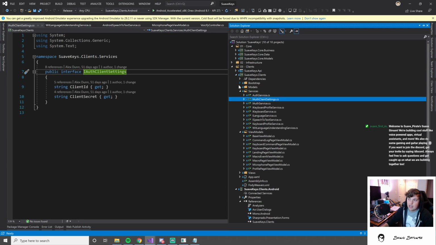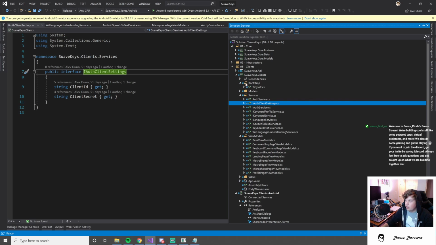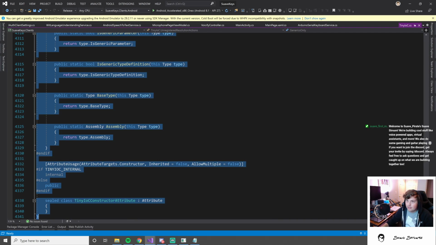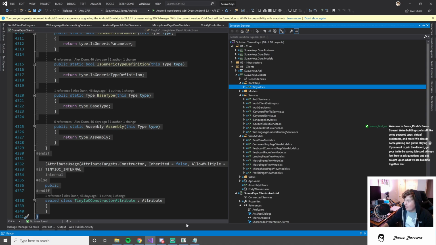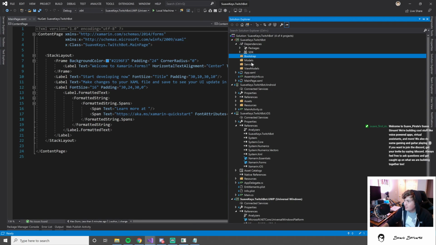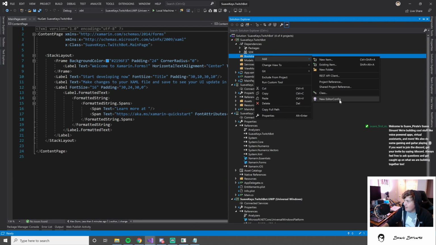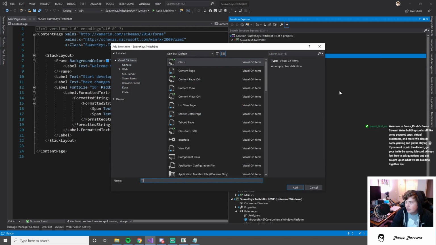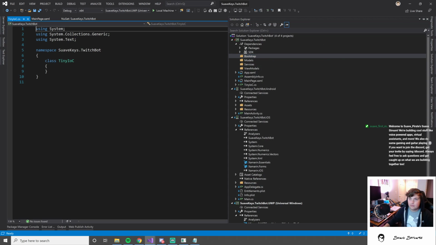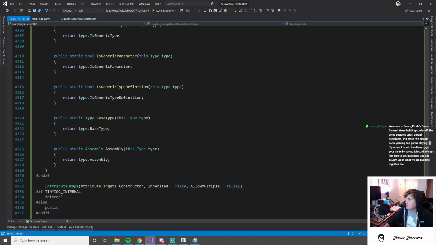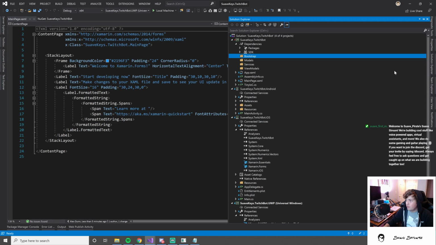I mean, I can't even get the NuGet to work. So we're just gonna take this, and then we're gonna go over here and create another class called TinyIOC. And then paste it, and then that's it. There's no dependencies on anything weird. So we've got TinyIOC.